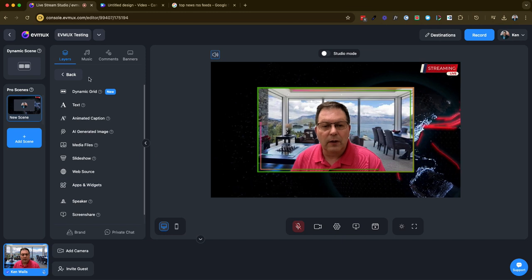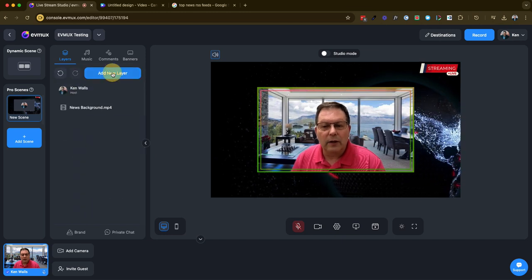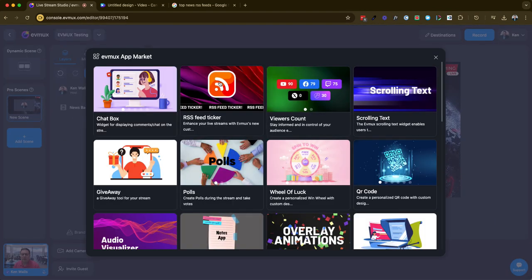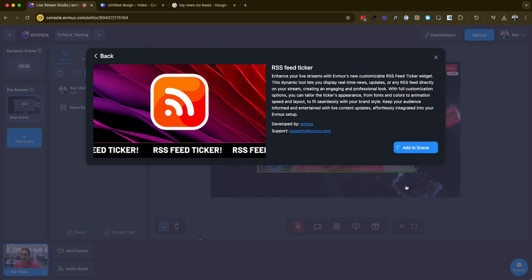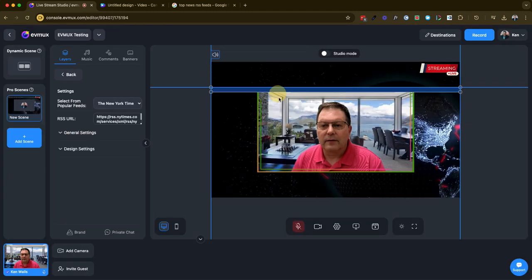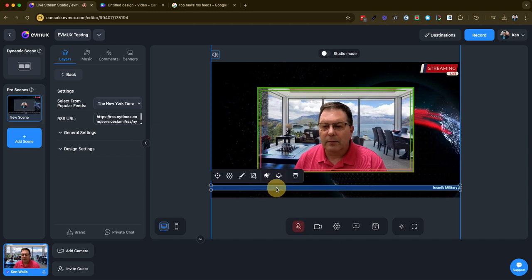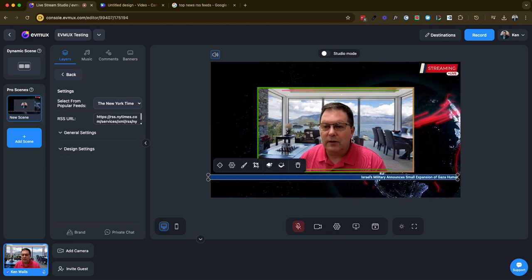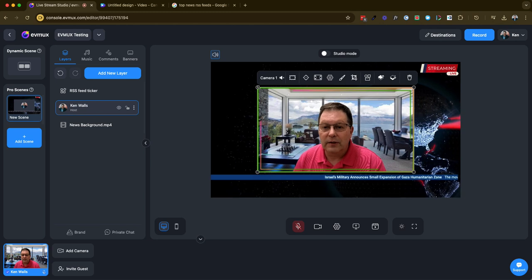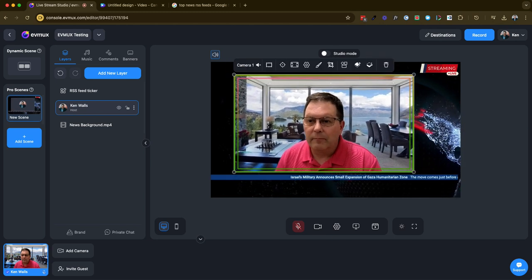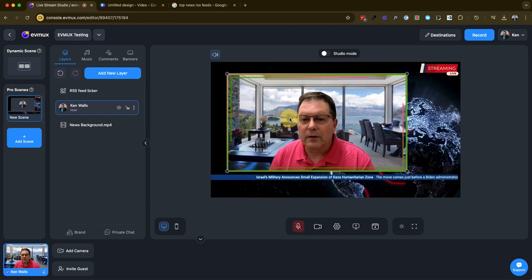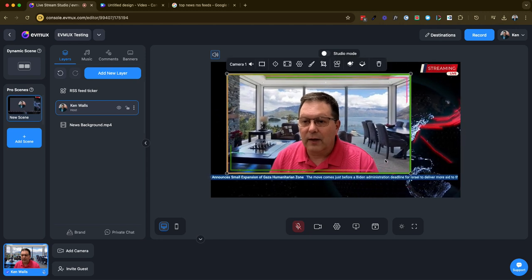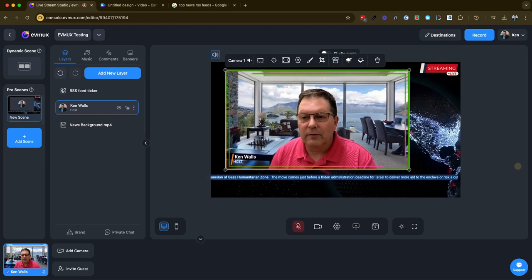So we go down, we click on add new layer, and we go down to apps and widgets, and we click on RSS feed, add to scene. It adds it at the top. Let's drag it down here to the bottom, maybe right underneath my image there, my video image, or video rather. Make this a little bit bigger, kind of offset it to make it look different than every other live stream out there. Just give it a little bit of a different look.